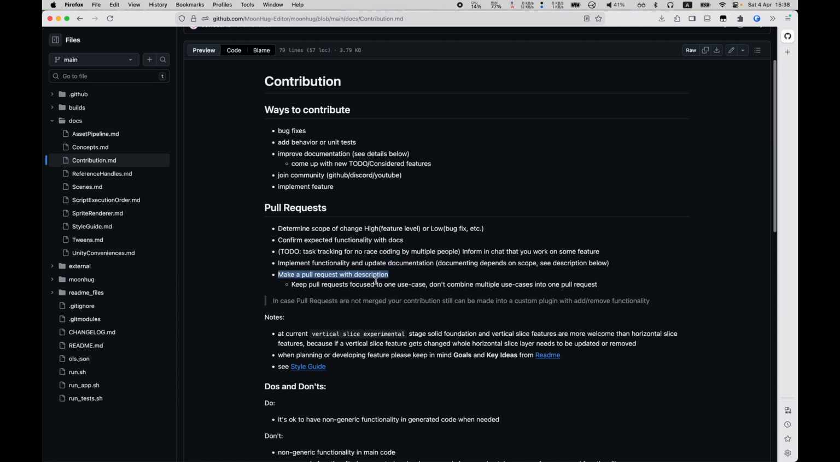Make pull request with description. This one is important because if I do not understand your intention, it may go unmerged. So keep pull request focused to one use case. Do not combine multiple use cases into one pull request. Well, it's a good practice, but if you somehow added more than one feature into a pull request, it still may go, at least at this very early stage, which is vertical slice experimental. But it's a good practice to cover only one use case.